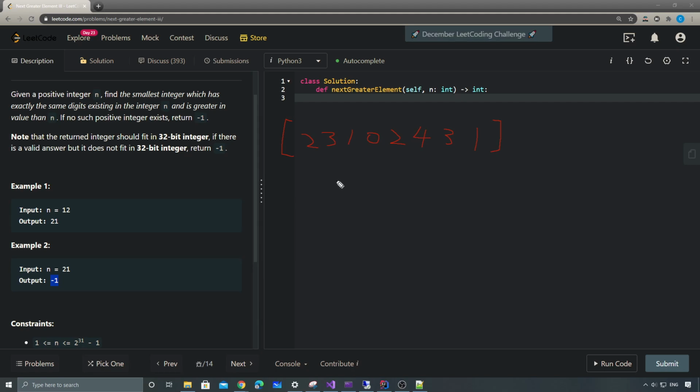If we try to calculate this test case by hand, what's going to be our answer? I believe the answer should be 2, 3, 1, 0, and then 3, 1, 2, and 4. I believe that's going to be the answer, which is using the same digits, but also greater than the previous one. It's also the smallest greater value.